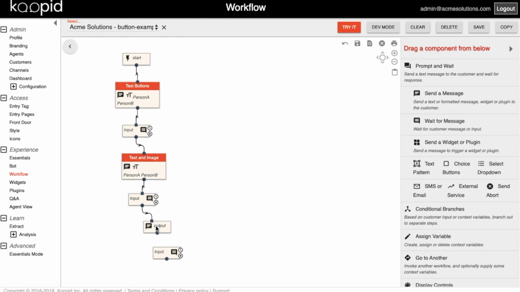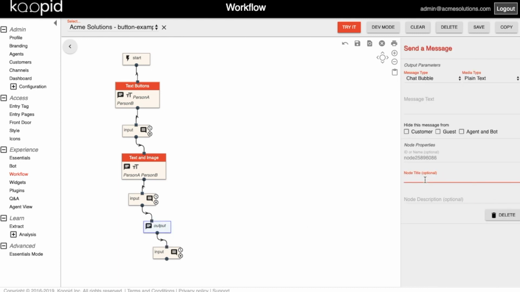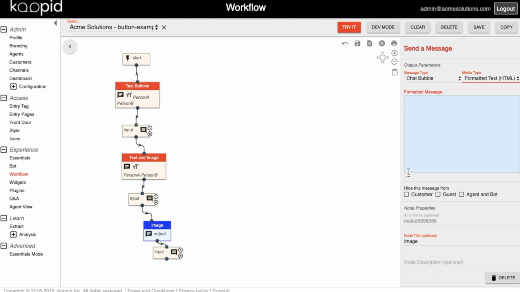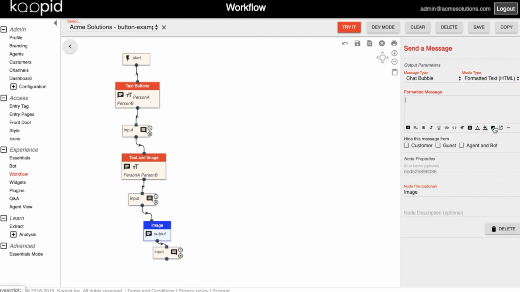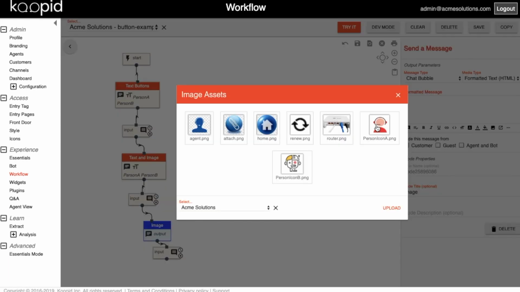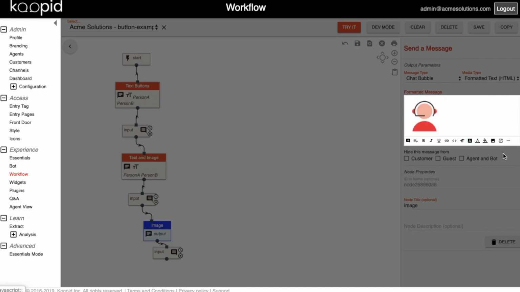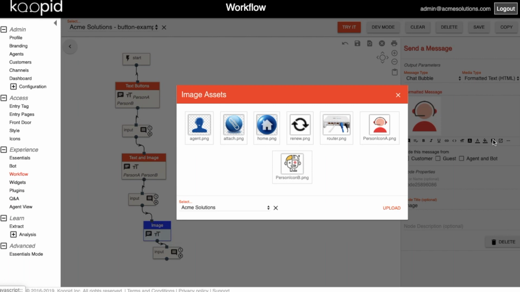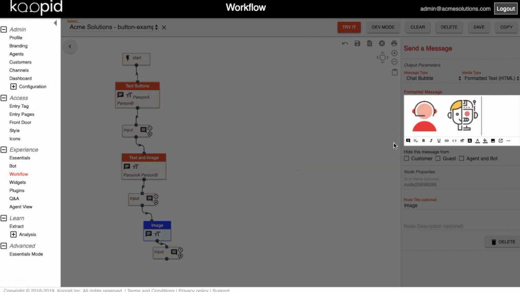We'll drag two new nodes, connect them up, give this a name, formatted HTML. The ... allows you to add images, so we'll add the image. We will add the second image. Select them to get the button code in place.